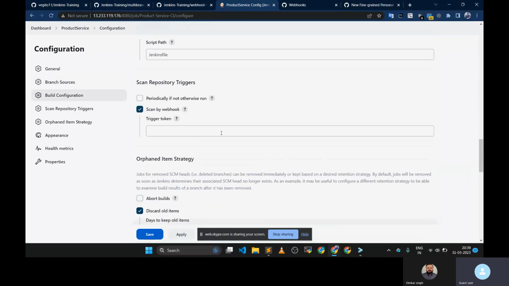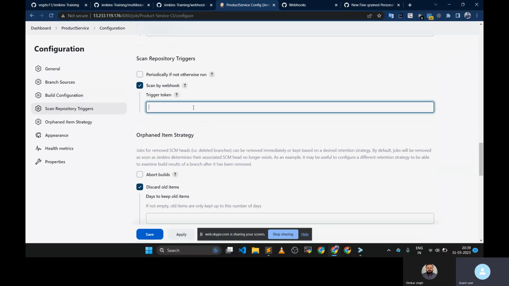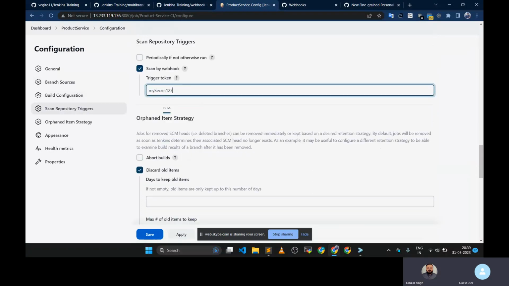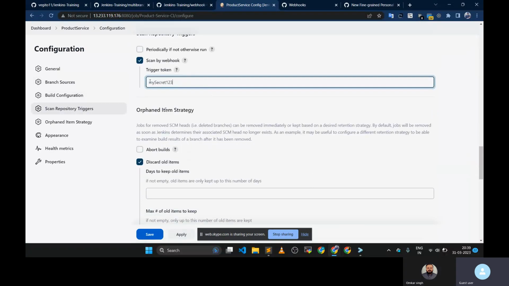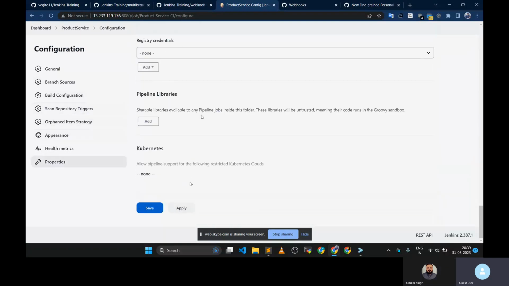So click on scan my webhook. Here you can give any token. Just keep a secret like my secret 123. It is not a secure secret, but it is just for your understanding. Once you did this, just click on apply and save.